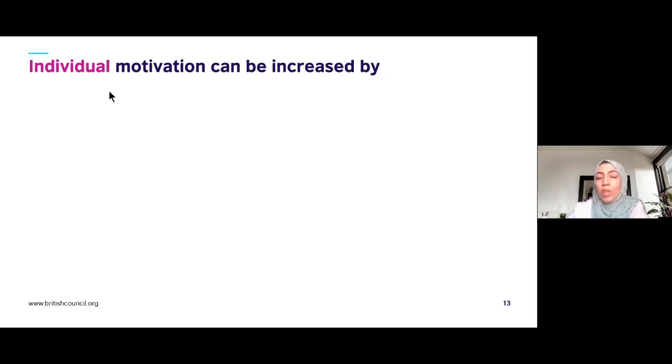We spoke about different types of motivation. How can we increase these types of motivation? Speaking of individual motivation, what can we do to motivate learners on the individual level?